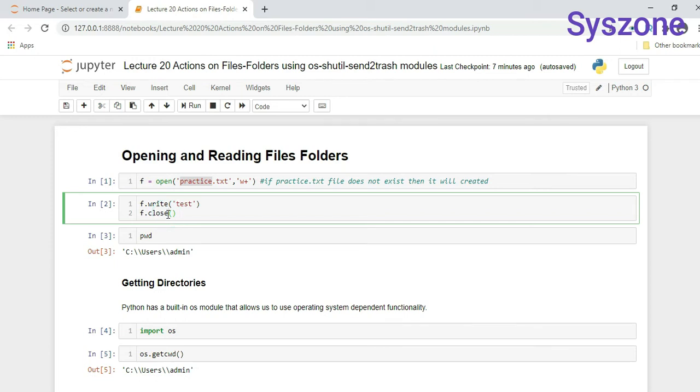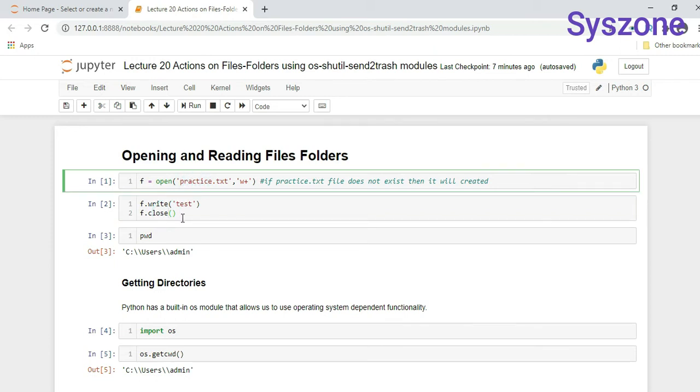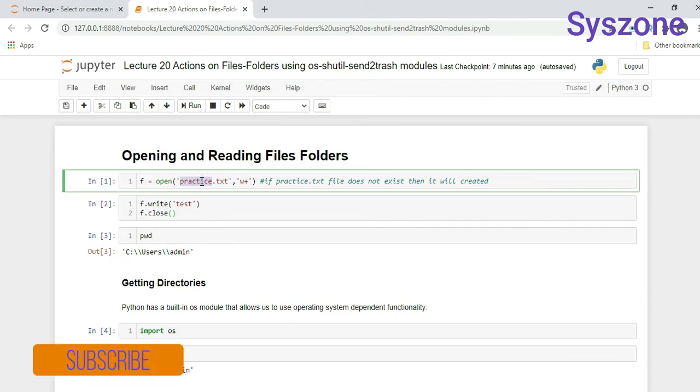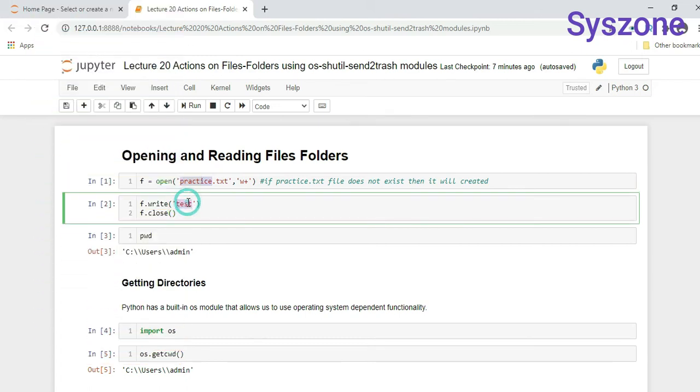So it is closed. Now, to check the location of the file, we can use the command pwd. When we run it, we get a path: C drive, users folder, admin folder. In this location, this file will automatically get created if it does not exist, and after opening the file we write "test" inside it and close it. So this is a normal text file which we are using through Python code.